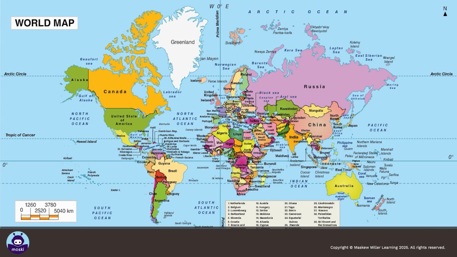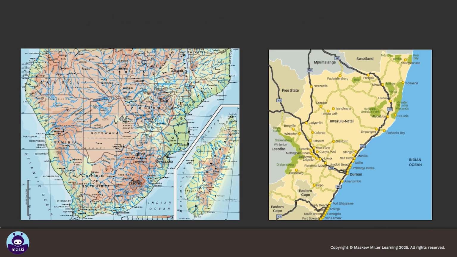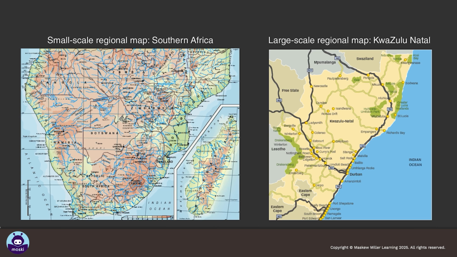A world map is a small-scale map. A regional map can show a part of a continent, such as Southern Africa, or a smaller region, such as a part of the KwaZulu-Natal province. Therefore, a regional map can be small-scale or large-scale, depending on the amount of detail required.